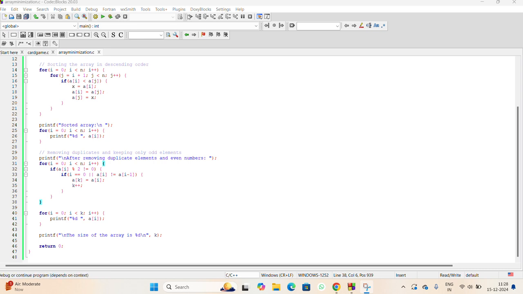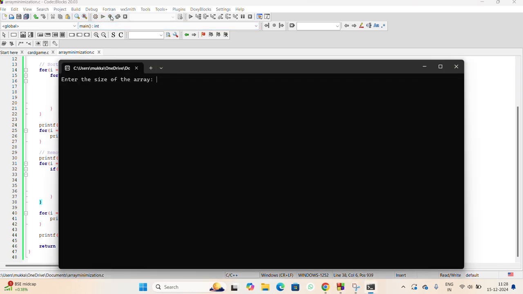Let's check the output, whether it works out or not. Yeah, it's worked out. So first it asked to enter the size of the array. For example, I am taking the size of the array as 5. Next, enter the elements of the array. Now I am giving random numbers 3, 4, 4, 6, 7.